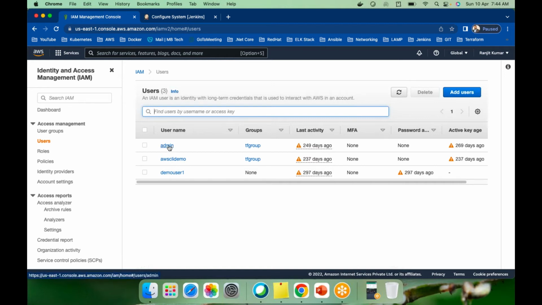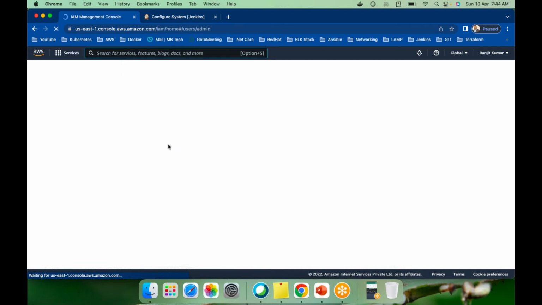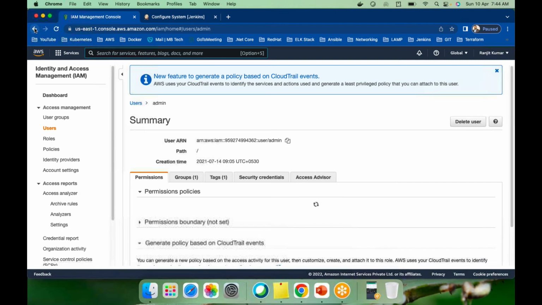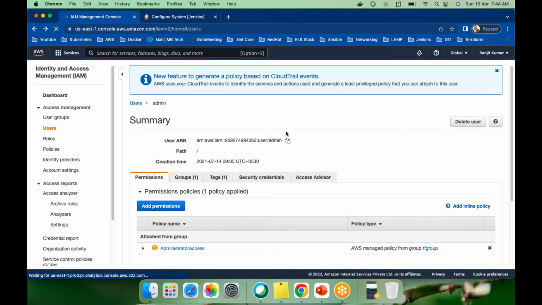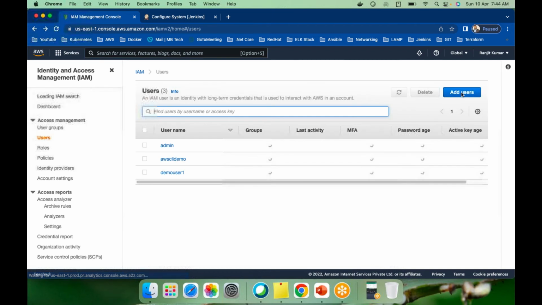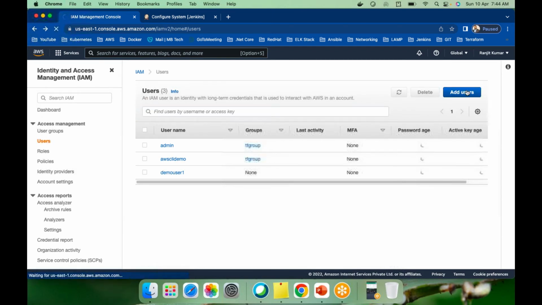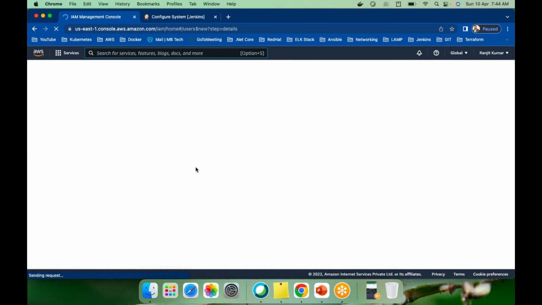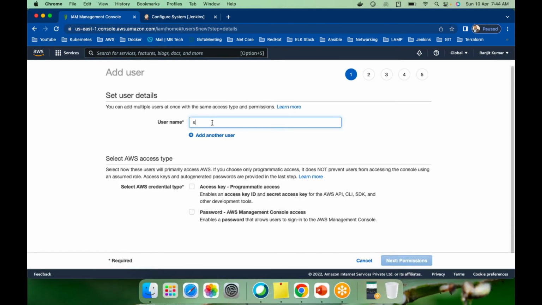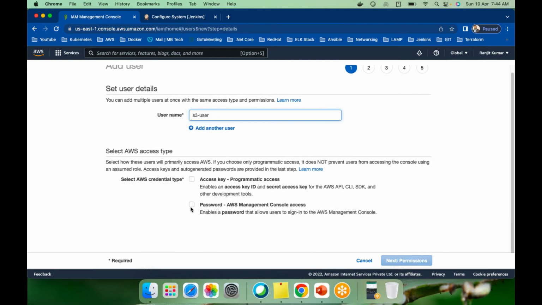Just go to the IAM. I think I have deleted all the users, that's why it's not there. Fine. You can know how to create users. Okay, I already have one user, suppose an admin user. I am just going to use this admin user. Fine, I'll not use this admin user. Let me create one user which will have only S3 access. Okay, so let's go and create a new user.